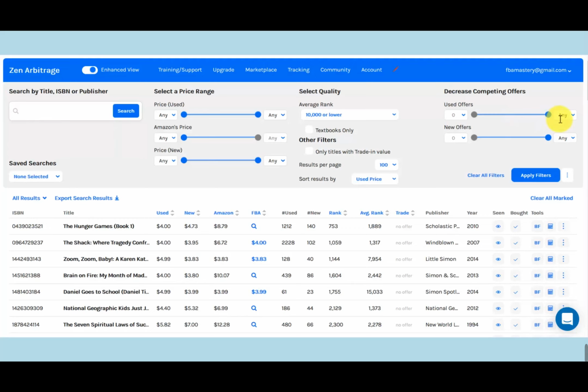Really, really important to understand. So the way this makes you money, very, very specifically, is this increases the likelihood of finding high-priced FBA offers or none at all. Okay, same as before. Don't set used and new at once. Do one or the other.